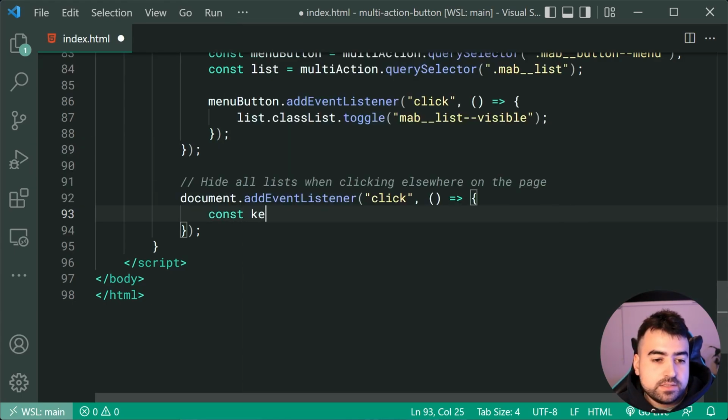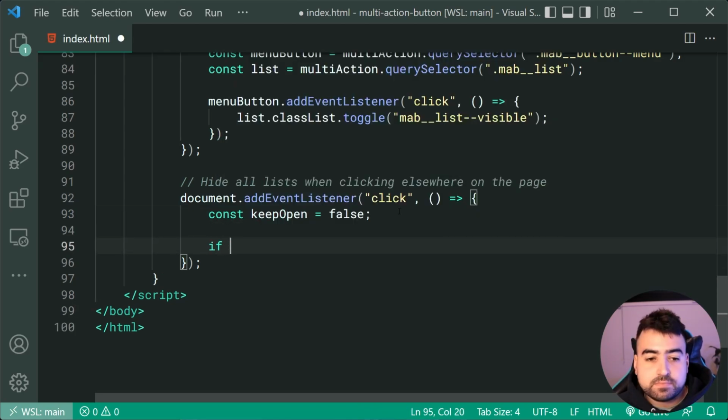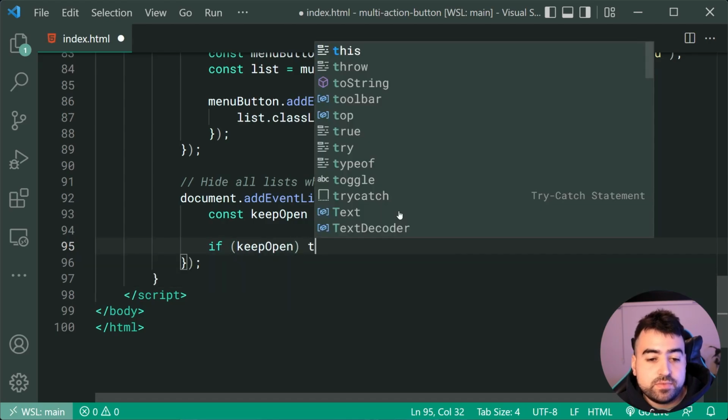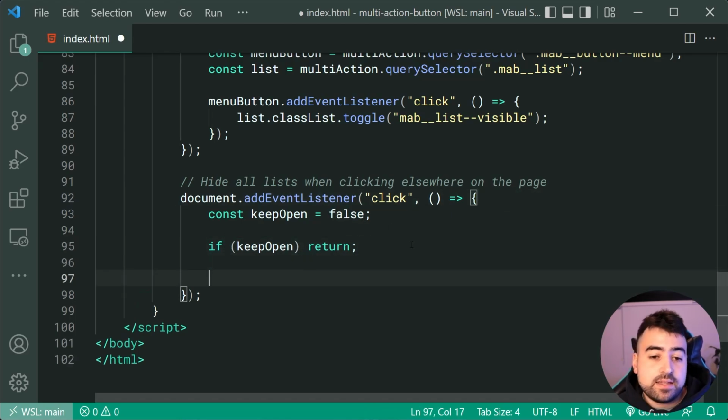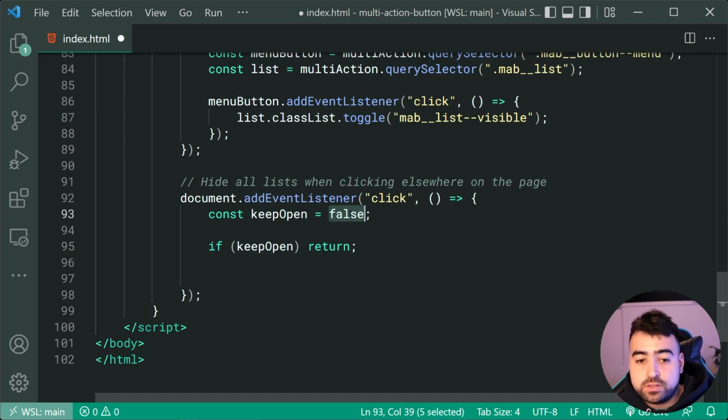So const keepOpen equal to false. I want to by default close all of them. We're going to change this very soon, but for now, I want to show this functionality, right? We'll say if keepOpen, then return. So if this happens to be true, then we're going to cancel this function right here and not move forward. Like I said, this can be true very shortly when we actually apply some logic to this boolean here.